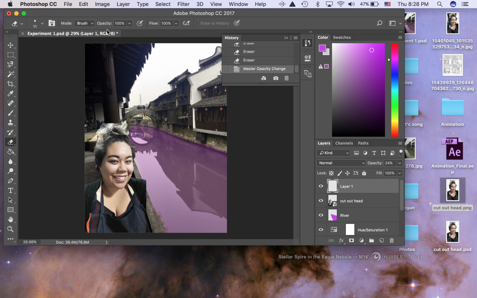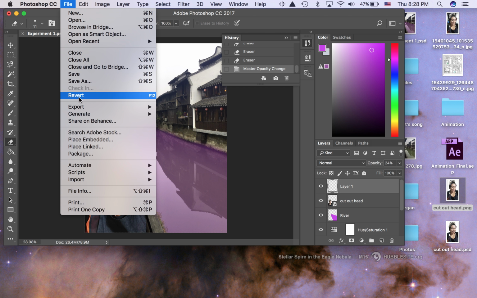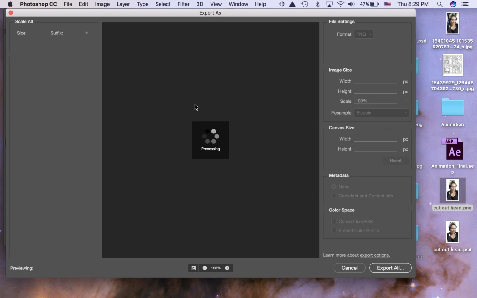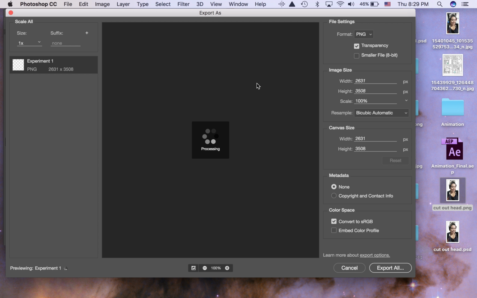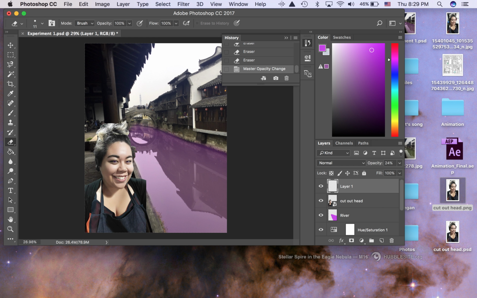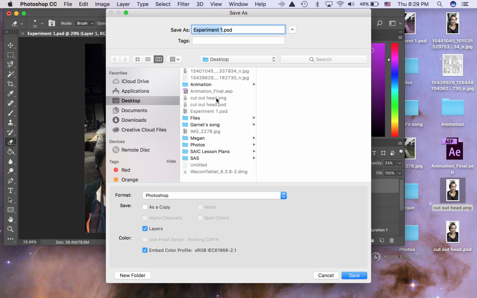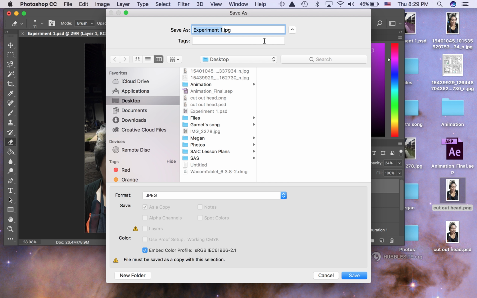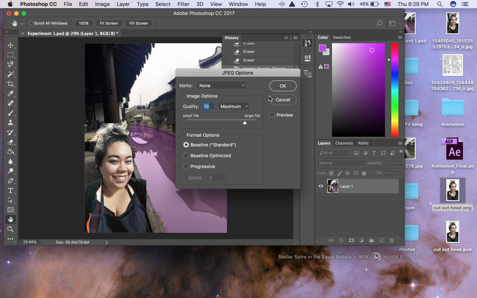Now, another way to save it as a JPEG is once again go to File, then you go to Export and Export As. Now my computer's a little slow today, but once you click on Export As, this will come up. It's processing. You can change it from PNG to JPEG and go from there. But it is much faster, in my opinion, to just go to Save As, save, change the format to JPEG. I'm keeping mine as Experiment 1. Save.